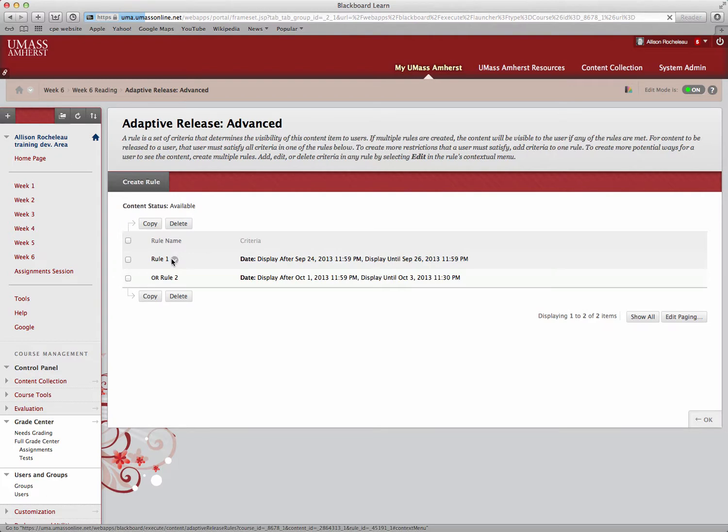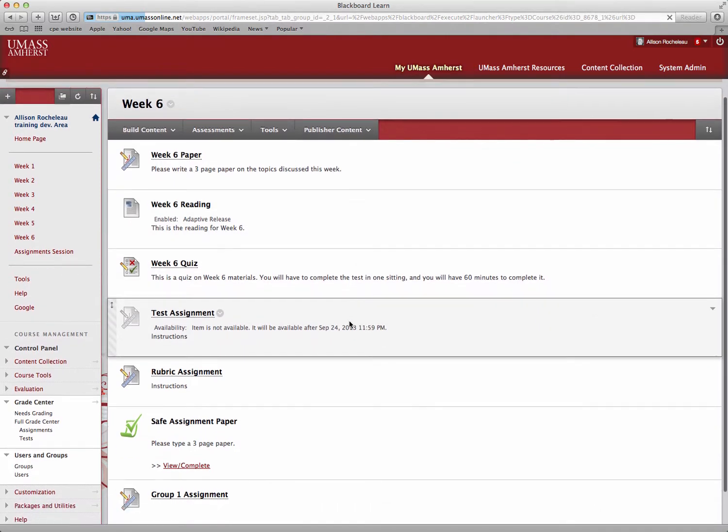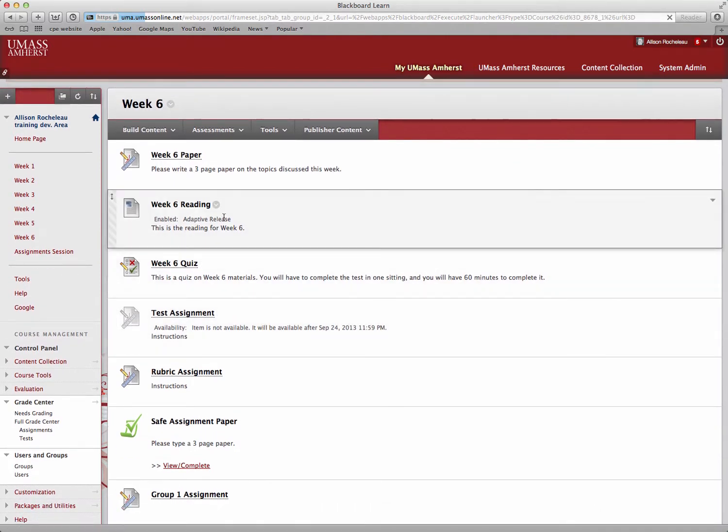So now you can see that Rule 1 or Rule 2 needs to be satisfied for the Week 6 readings to be displayed, which means that Week 6 materials will be displayed between September 24th and September 26th, as well as October 1st through October 3rd. Click the OK button to go back to your content area. And as you can see, adaptive release is still enabled for this reading.